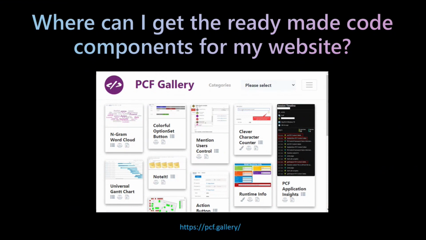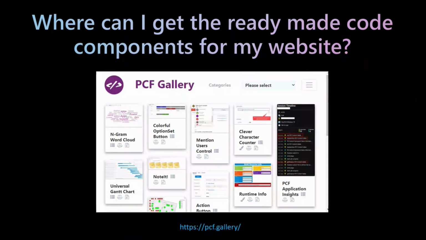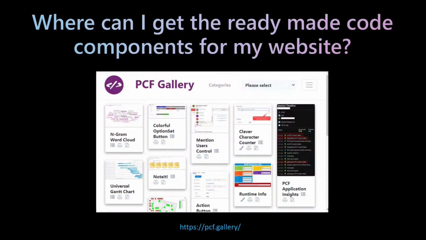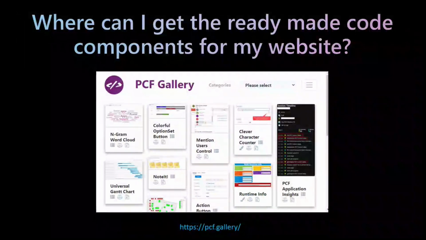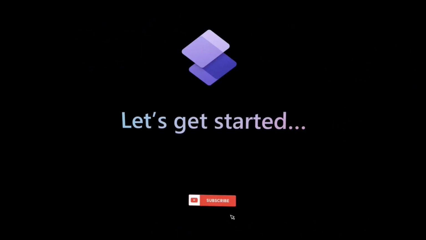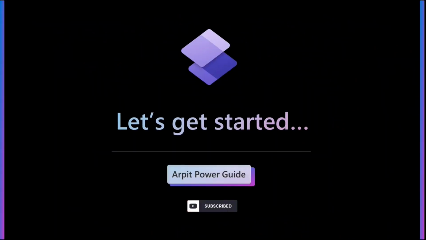Okay. But if the code components given in the PCF gallery, or the default components already made available in the Dataverse, are not fitting your business need, then you can go and create your own code components as well. Okay. All right, so let's quickly get into the implementation.